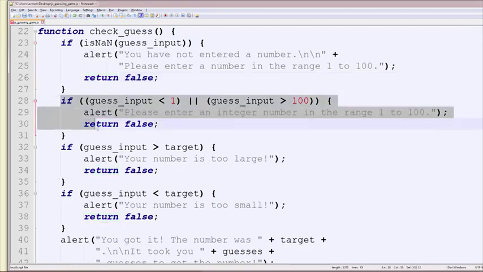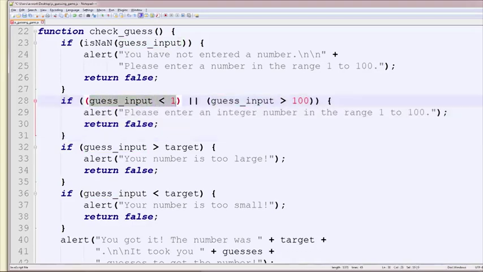All right, so second check, is it in the correct range? So there's 2 tests here, really. If the guess entered by the person is negative or 0, or the guess entered by the person is bigger than 100, it is out of range. So let's show a message. No, it must be in the correct range, like 1 to 100. And that is another fail situation. They have failed to guess the answer correctly. So we do return false. And that will immediately stop this function, check guess.